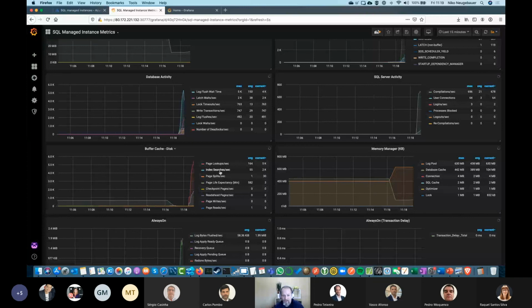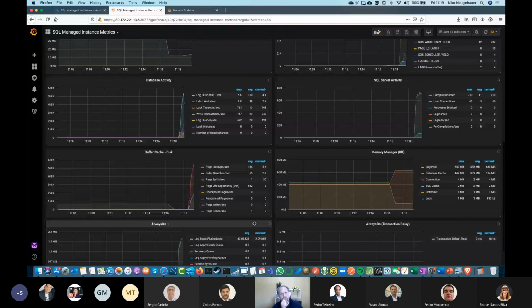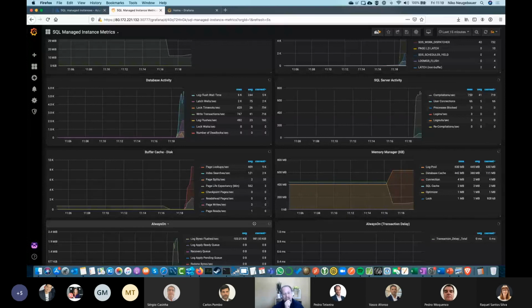Log flushes per second as well. So I can go into my SQL Server and start to tune it. And how much time would you take to install a monitoring solution that will give you the same kind of clarity? I mean, this is mind-blowing. This is absolutely fantastic in my books.